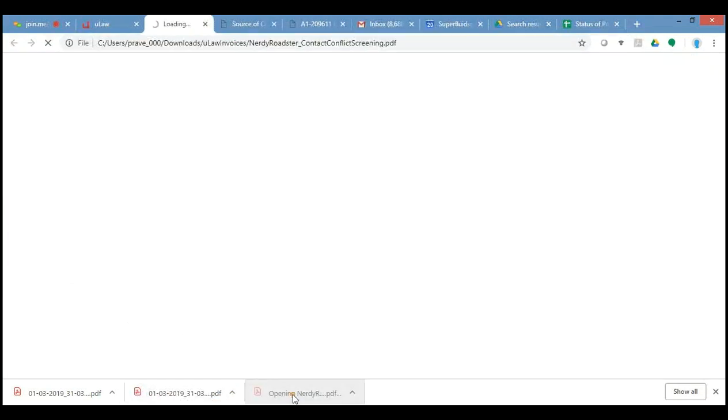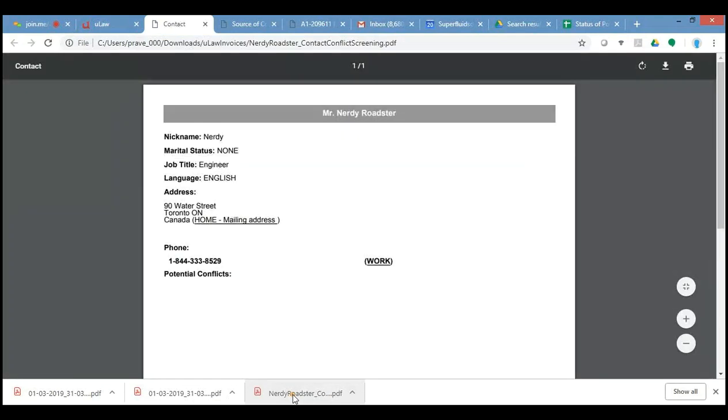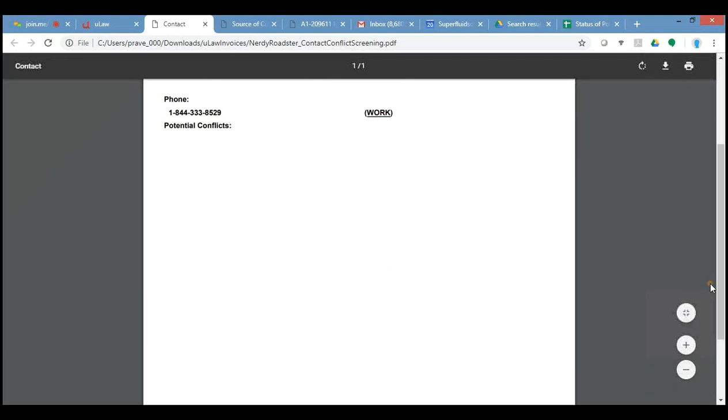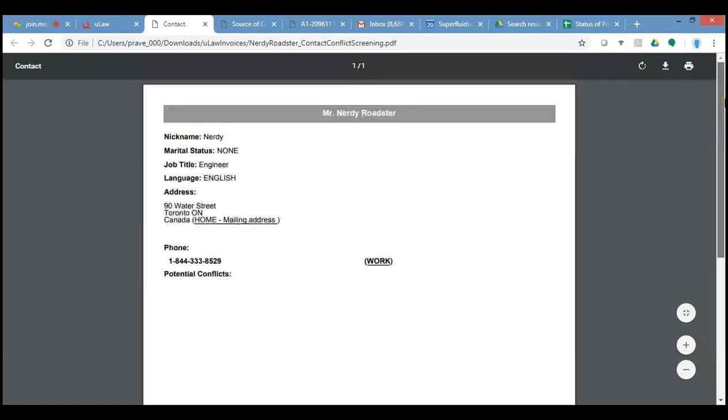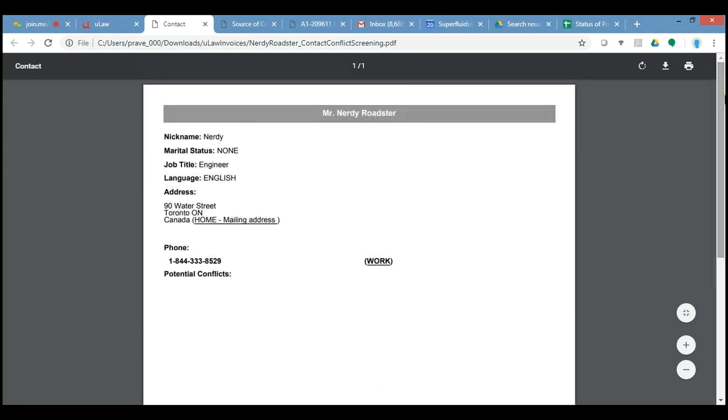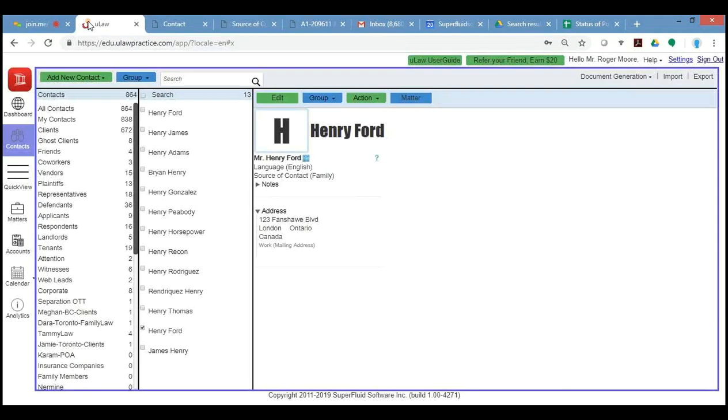And here is my conflict screening report. I totally forgot about it. Let me bring that up real quick just to give you an idea of how this works. Of course, for that particular name, we don't have a single conflict so far. We haven't really come across someone by the name Nerdy Roadster. So this is fantastic, right? And the good thing about it is it's also date stamped. It tells you exactly the date that you generated this report. Okay, now let's move forward.